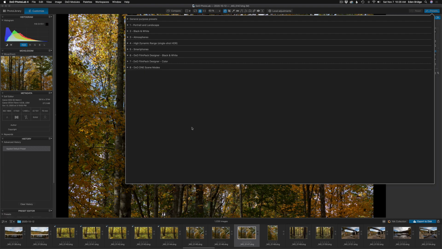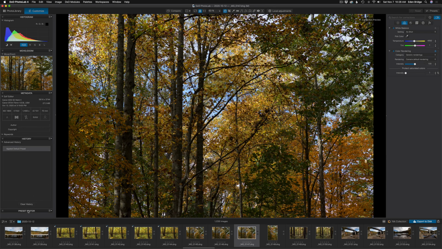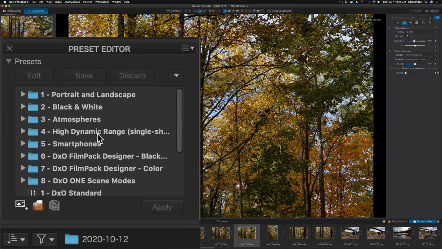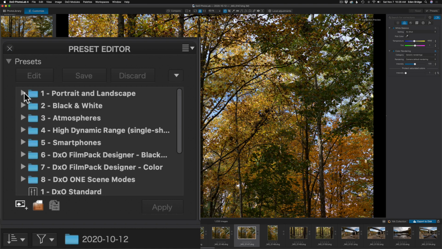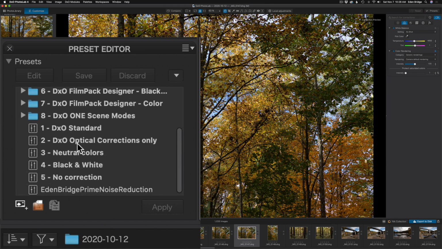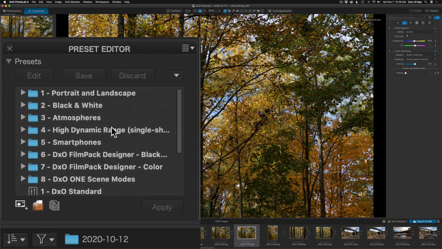Next, we're going to pop on over to the preset editor. Now, it should live by default when you first get PhotoLab 4 over in the left-hand side of the interface on the bottom here. So see where it says preset editor, just click on that and the preset editor will open up and you'll see different presets inside of here. All right. Now you won't actually see the previews when you click on these. You have the same presets that you had over here in presets. Okay. And, like there's your DXO standard, DXO optical corrections and so on and so forth. The portrait landscapes, all those are in here.